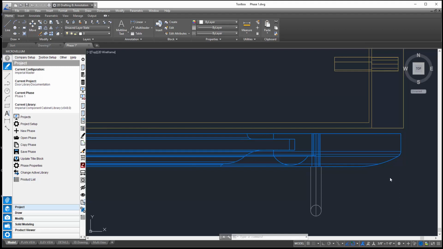For this video, we will be reviewing the changes that have happened involving the rewrite of the Microvellum door library data, which is now inside version 48 and newer, any library newer than that. So this would specifically be the solid wood panel doors. The MDF and the slab doors are relatively unchanged, just a few minor things.